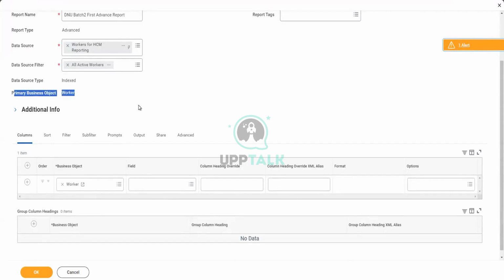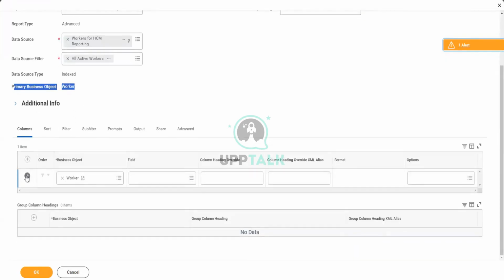Every worker will be having some dependents, whether the worker's wife, daughter, son, anything. Some of the workers will not have this anyway, that's fine. Basically, here you will be able to set that dependent is a related business object of worker. In this advanced report, you will be able to pull data from the primary business object as well as the related business object, and that is why we have the business object column here.